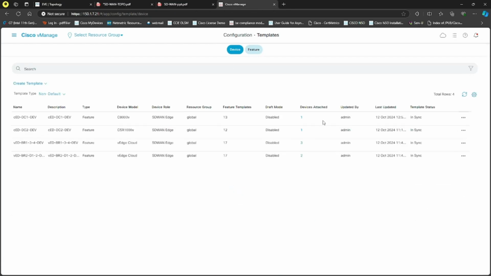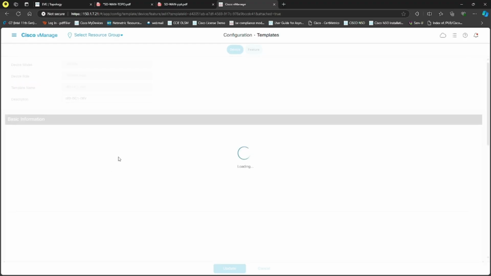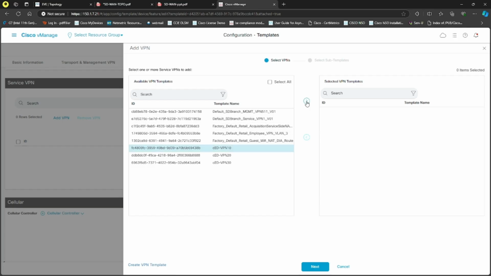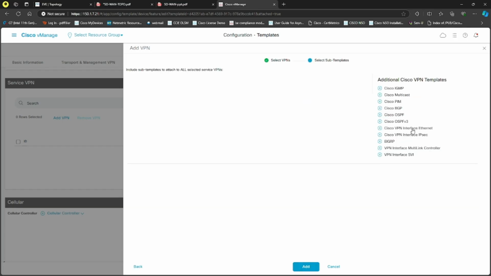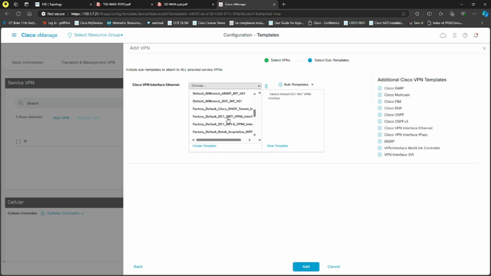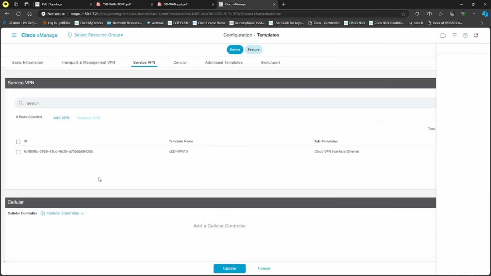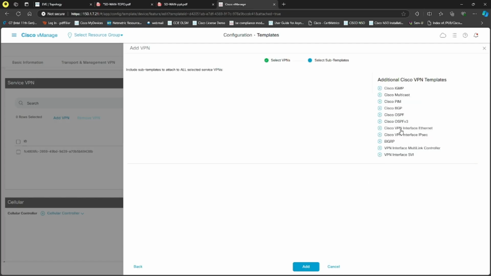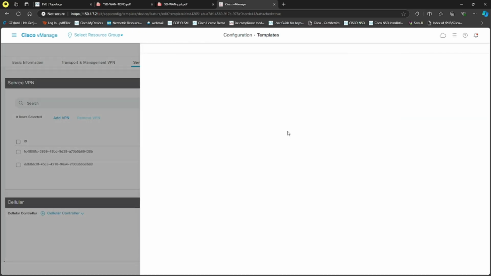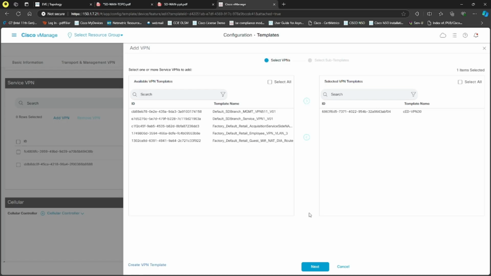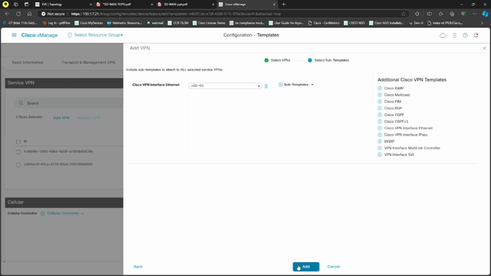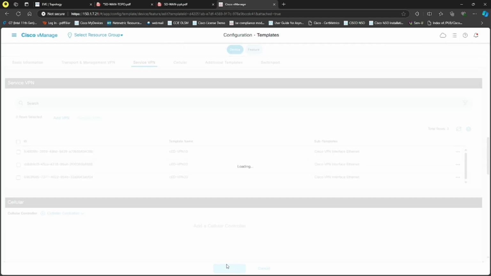Let's go to the data center 1. Click on edit. Let's go to the service VPN. Click on add service VPN. VPN 10. Click on next. Add a VPN interface Ethernet. We will go with gigabyte 3. Again, we will go with VPN 20. Let's add the interface gigabyte 4. And that would be VPN 30. Click on next. Add the interface gigabyte 5. So click on update. It should ask you the values now.